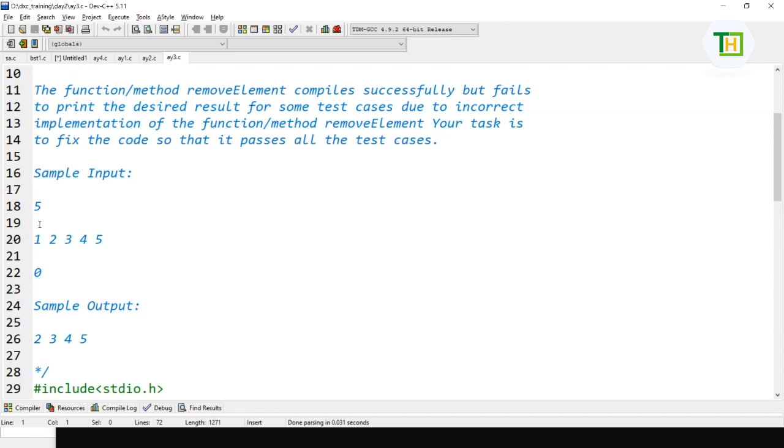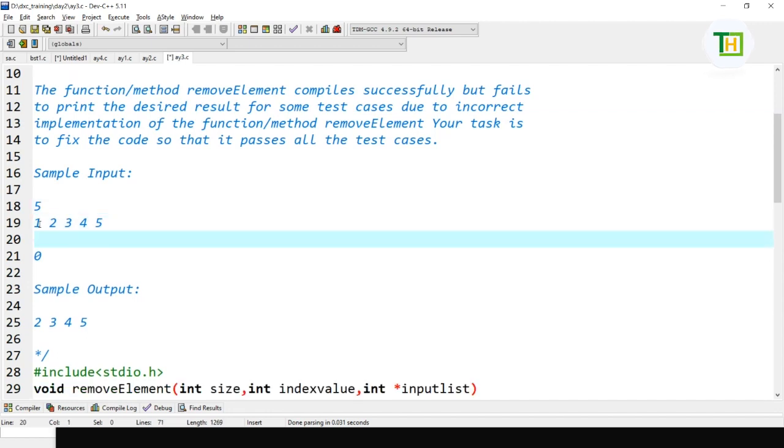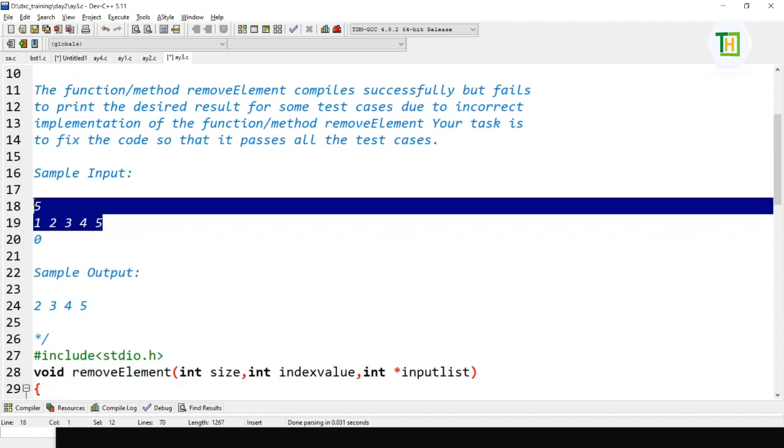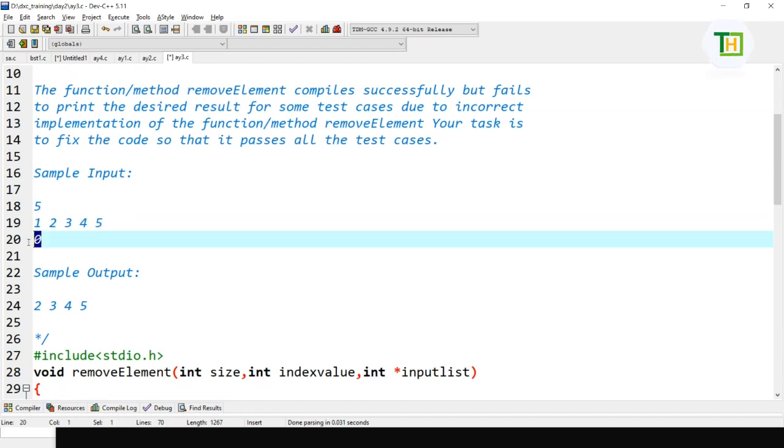Here, there is an array of 5 elements, for example, and the index given is 0. The 0th index element we are going to delete. What is the 0th index element? That is going to be 1. That's why 1 is deleted, and the answer is 2, 3, 4, 5.